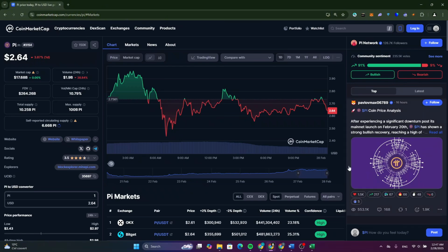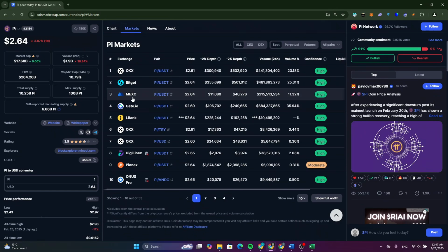Now, as you can see, this token is available on CoinMarketCap, so you can also buy this token on MEXC. Click on Markets here. As you can see, you'll be able to find MEXC, and next to it, you will be able to see this pair. Click on it. Make sure to log into your account.